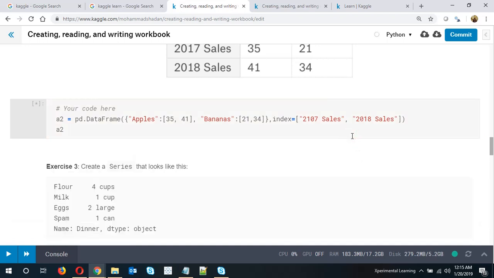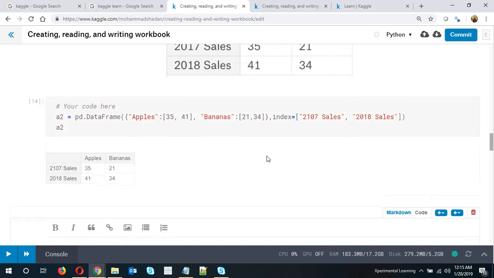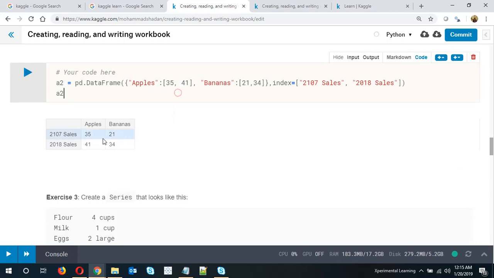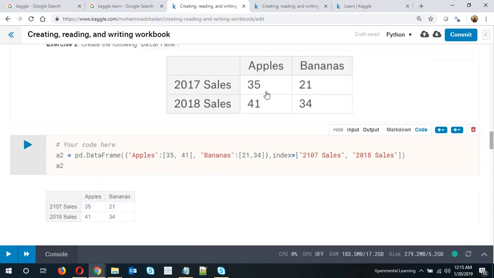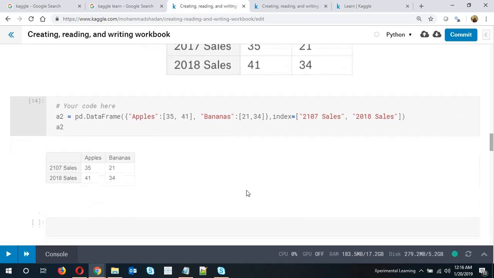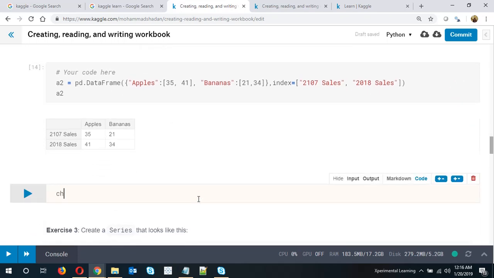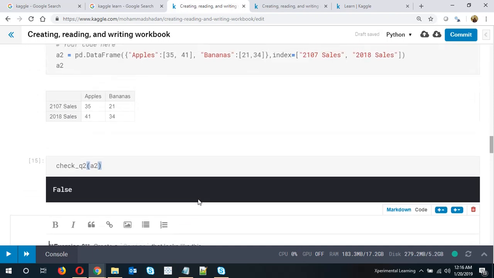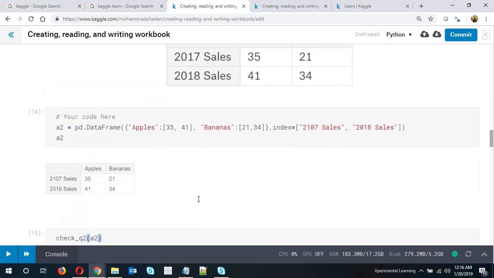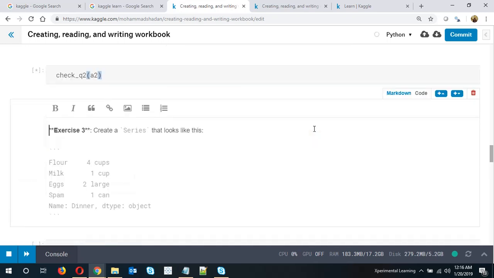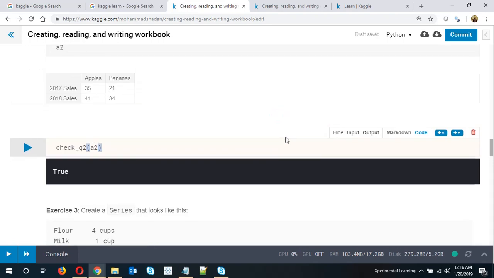You can press either Ctrl+Enter or Shift+Enter. So this looks the same. Let's check whether our answer is correct or not. So check_q2, a2, it's false. That means we have made some mistake. So let's find out what the mistake is. The mistake is it's 2017. Okay, so now it's correct.